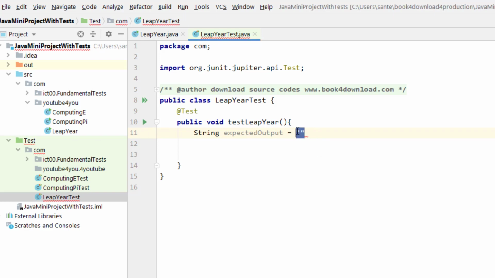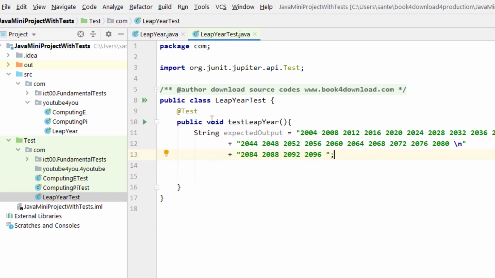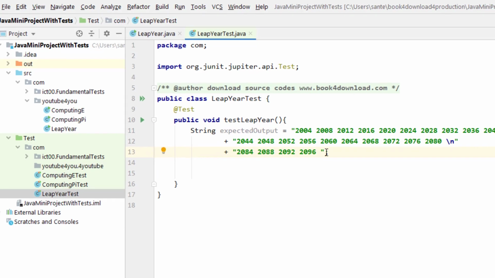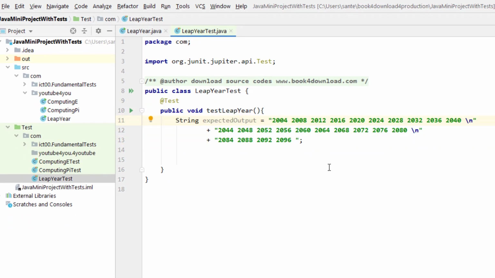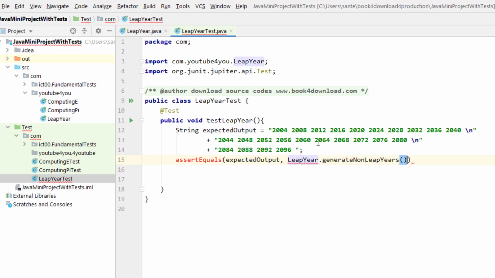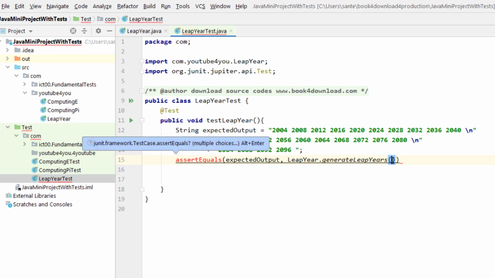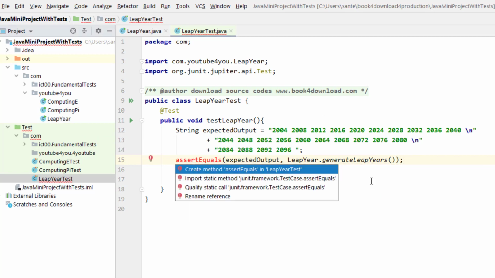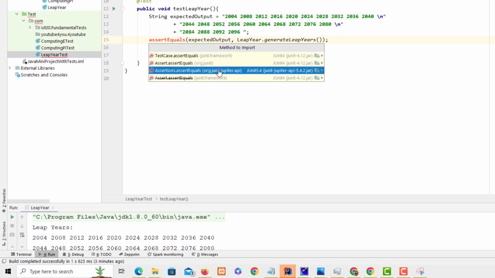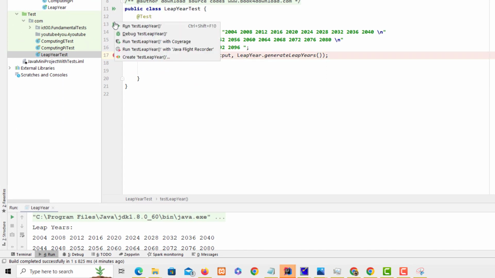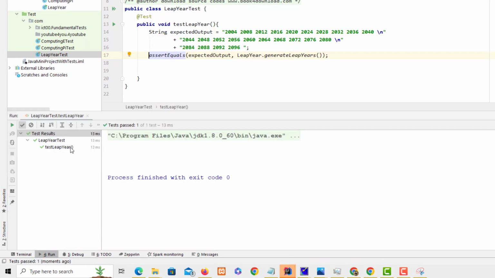2004. So we have to calculate this and get the years that are leap years. You can use any calculator, or even Google, you get the leap years from 2001 to 100. So we set equals, we put the expected output, and then we use LeapYear.generateLeapYear, and then we test this and see. Let's import this. Yeah, and then let's try to run this test and see. So we see our test passes.